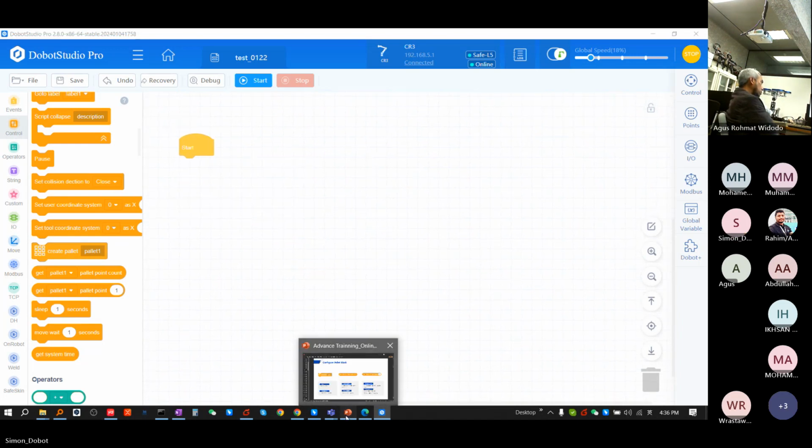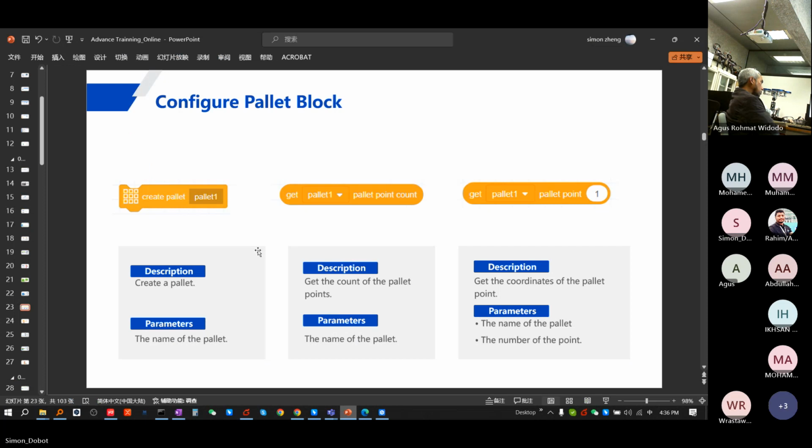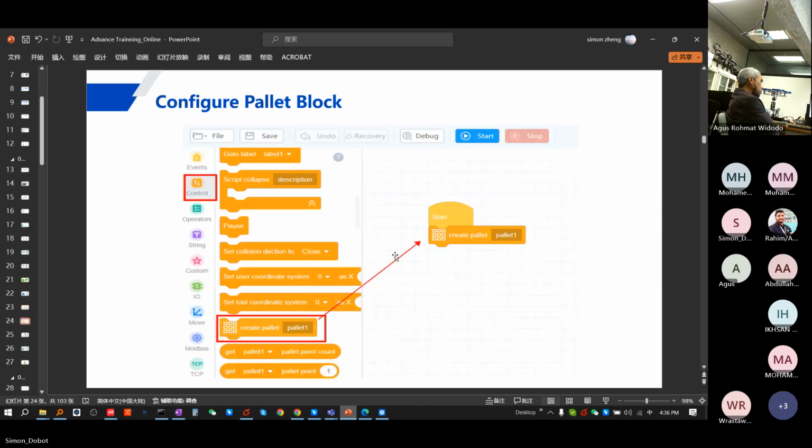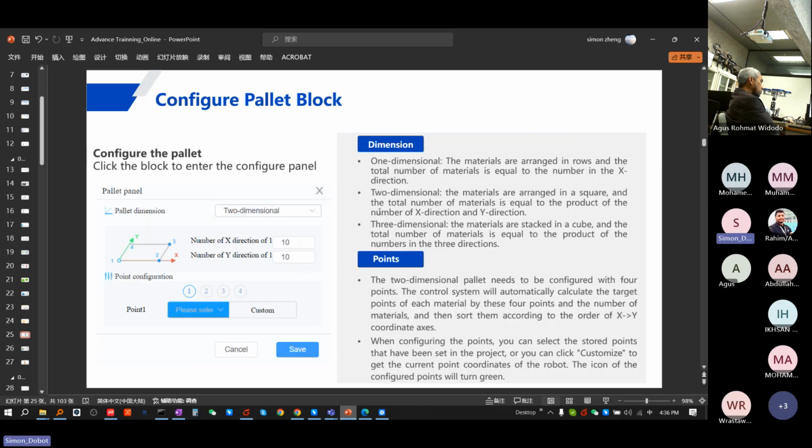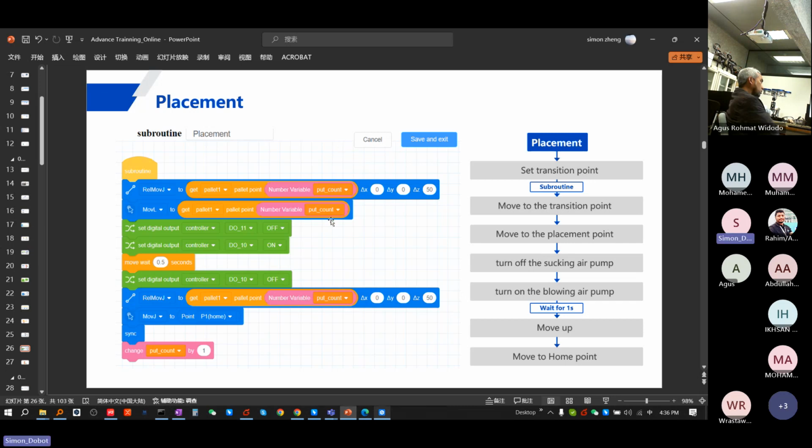This is the palette function. Here you can get the palette coordinate. You input the name and then the number of the point. It shows the same thing. For the placement, it also has a subroutine here, with some simple motion and get the palette point, and there's a number variable.